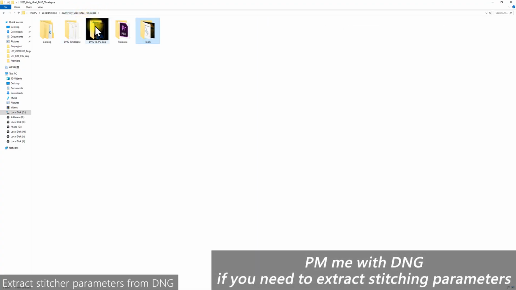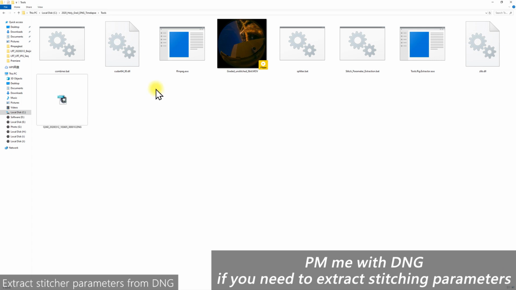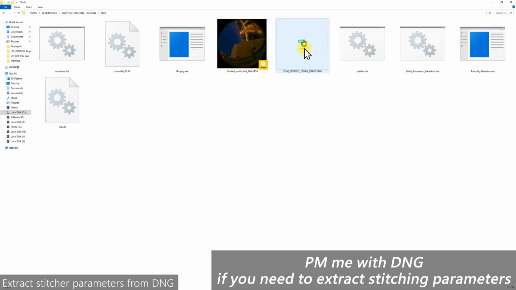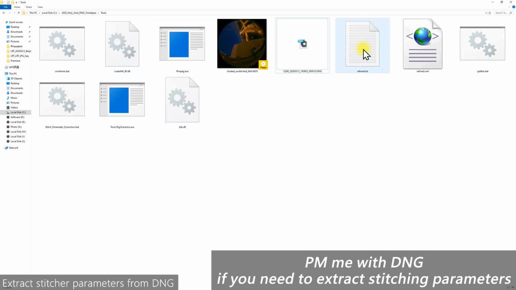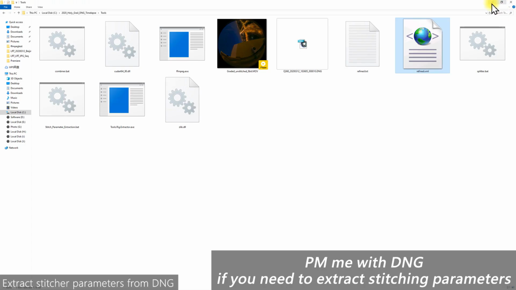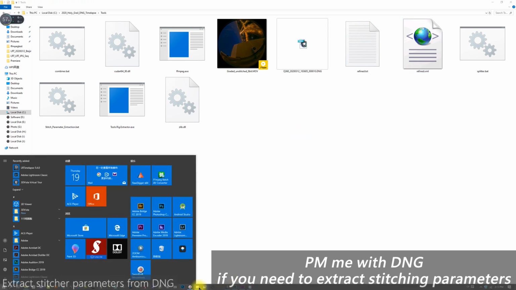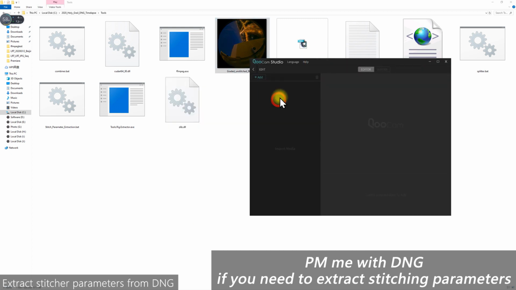And before stitching, we need to know the stitching settings of the QooCam 8K. You can extract the stitching parameters from a single DNG file. This is another program. And if you would like me to help, you can send me your DNG file and I will generate the stitching parameters for you. And after that, finally, we are ready to stitch. We have a video and we have the corresponding stitching parameters.